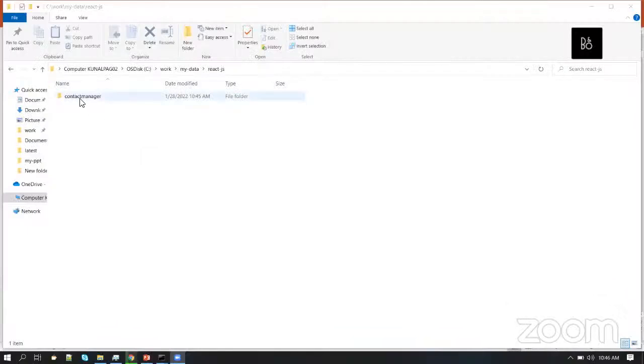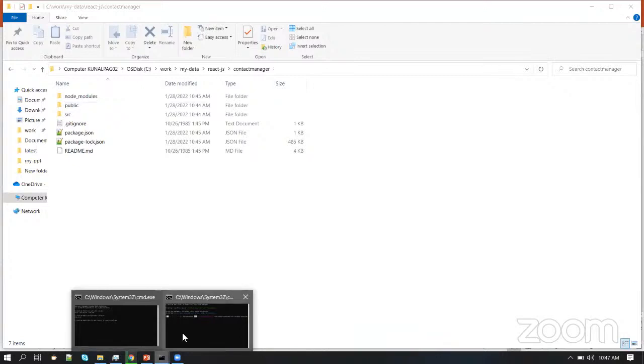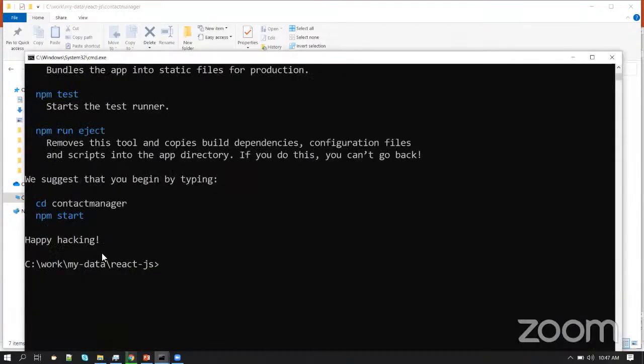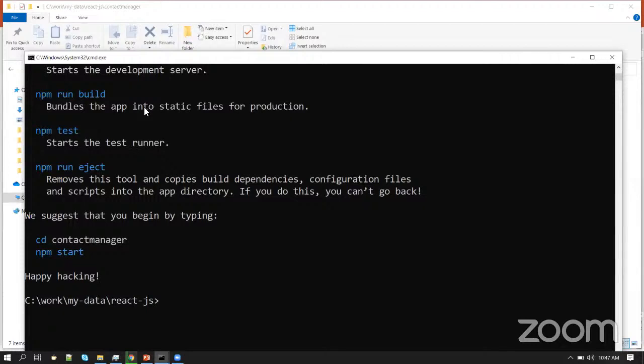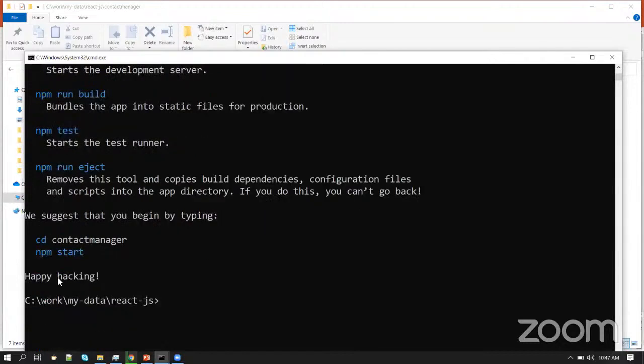See, I also got the contact manager folder here inside ReactJS, and inside contact manager, I got many files and folders. You see, my download has been completed. You'll also get the same kind of message once your download gets completed. So how many of you see this message on your screen? Raise your hands.